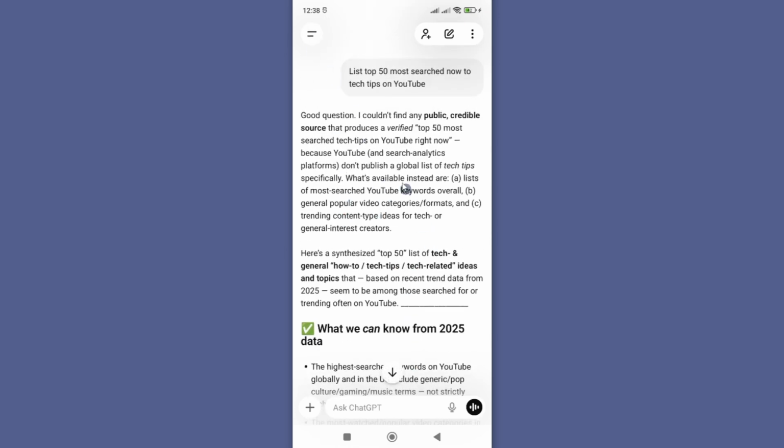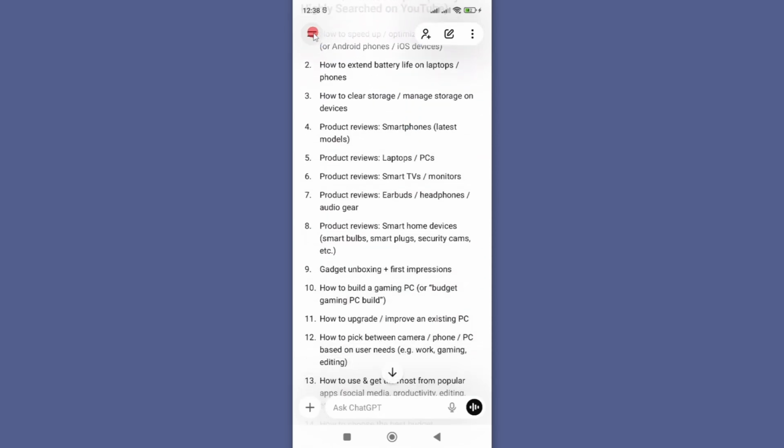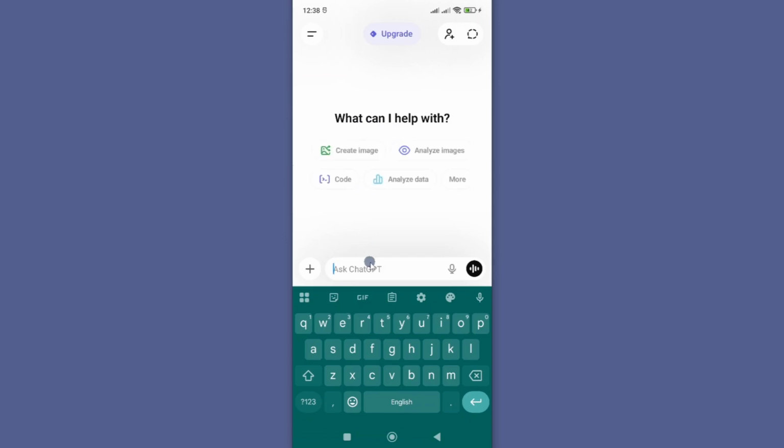However, if this didn't solve your problem, then it means that your thread might be too long, and all you need to do is to go ahead and start a new chat and ask the same question or generate a new chat. And in most cases, this should be able to fix your problem.